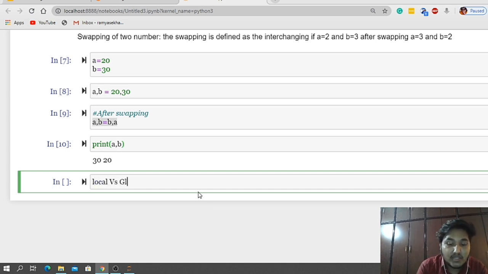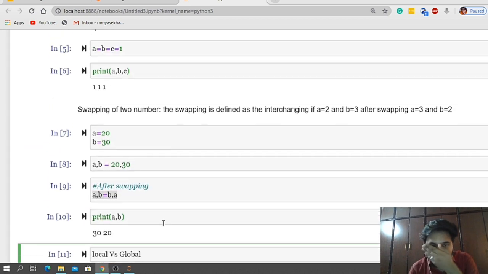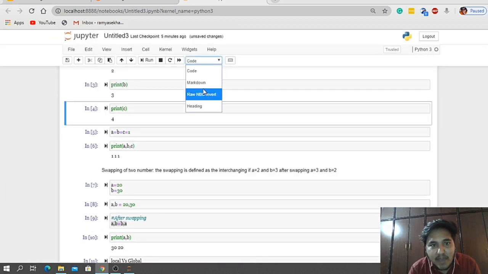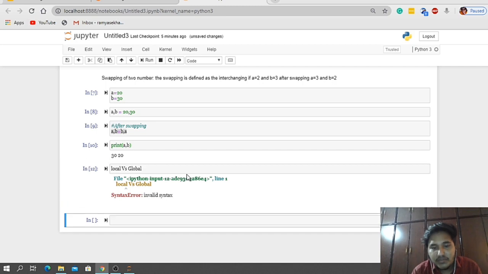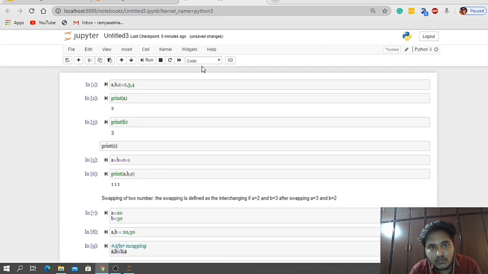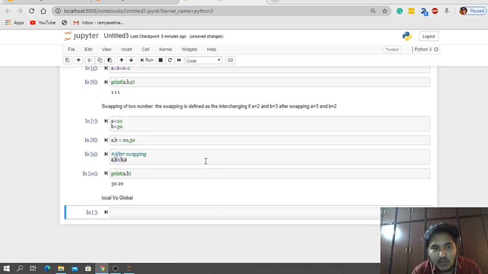This is very important, guys. Okay, now this is not the program. I will make it as markdown. Let me make it as markdown. Yeah, now it is okay. Now let us talk about global variables versus local variables.